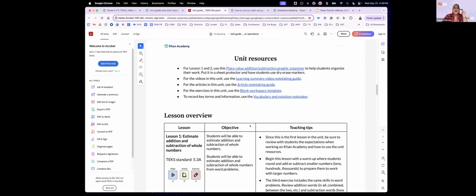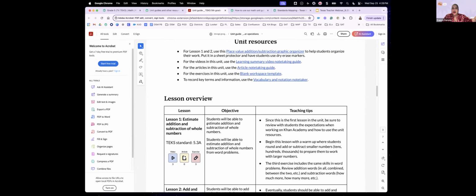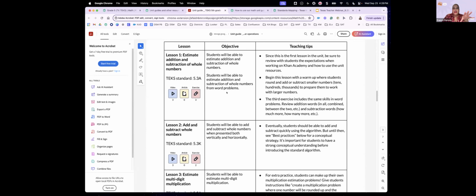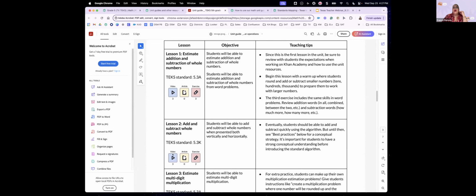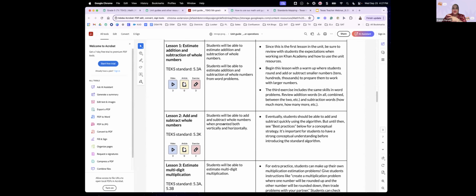Once we scroll down into the actual unit resources, right? And again, these are all going to align to the content that's on Khan. So it's going to tell you here not only the objective and the teaching tips to help you as you're lesson planning and as you're delivering this instruction in your whole group, but it's also going to tell you how many videos are available, how many articles, and how many exercises to support that particular lesson and standard.